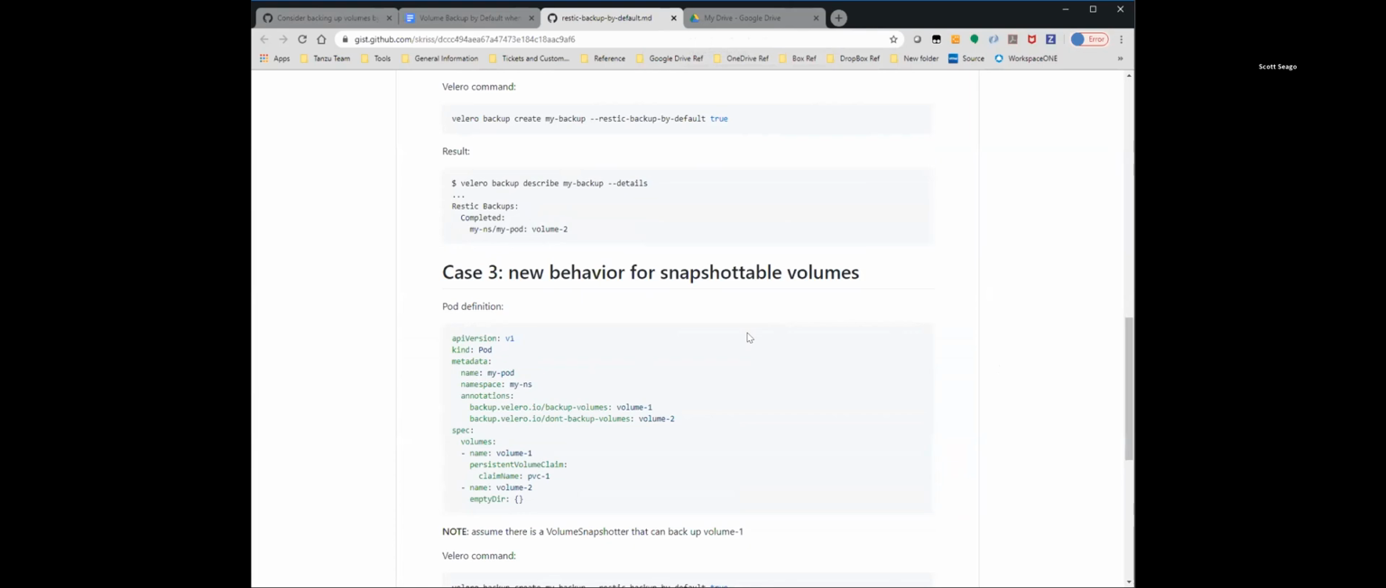I had a high level question about this. Right now we have it giving users a choice to either use restic or snapshot volumes. With the current behavior, that means for restic, we put the annotation on there, and if we're not putting the annotation, then the behavior is snapshotting.